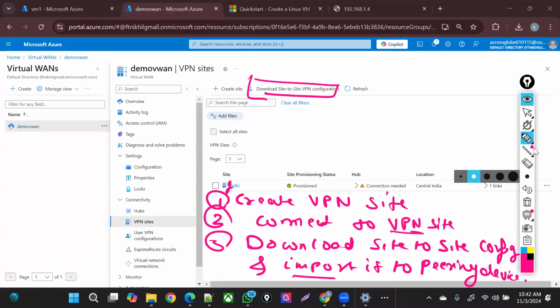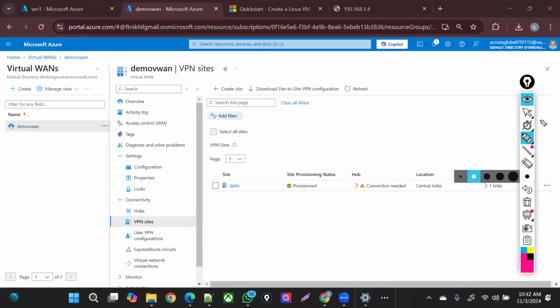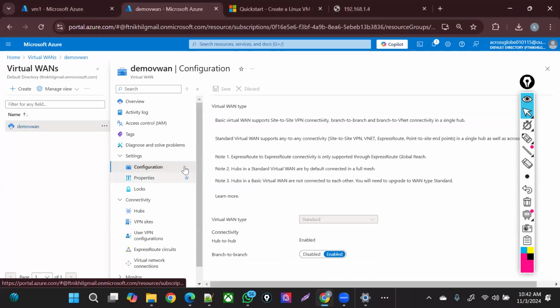All right. Now, this is on that. And if you look further, there are some other concepts. These are the main pillars here. Connectivity is the main expertise needed for your demo. If you come to the configuration, you will see that the virtual WAN type we are using is Standard. Once you opt for Standard, you cannot change it to Basic, and it shows what configuration you get with Basic and what you get with site-to-site on the Standard one.